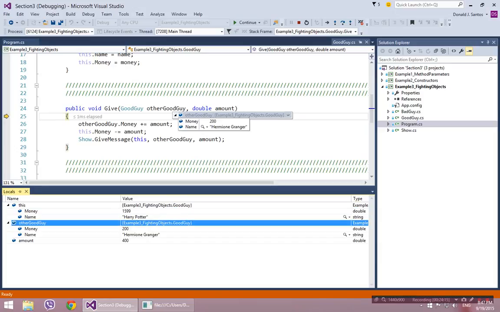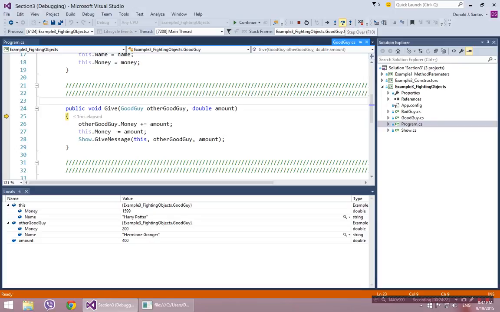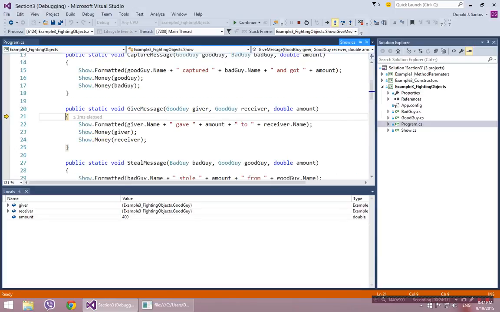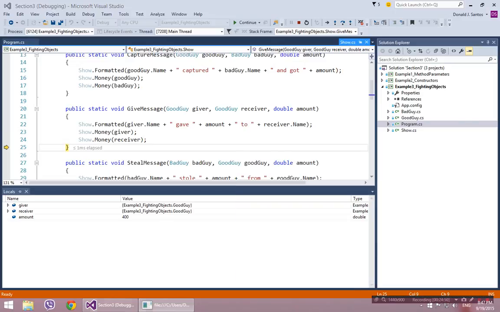So the other good guy in this case is Hermione with 200. And we're going to give her 400. So as I step through this, the first line is going to increase Hermione's money by 400. It's going to decrease Harry's money by 400. It's going to show a give message. I'll just dive into this once. So the give message, it's just another version of the same thing. There's a giver, a receiver, and an amount. Boom, boom, boom. So here we have Harry gave 400 to Hermione. Harry has a total of 1199. Hermione now has a total of 600. So good guys are getting richer.